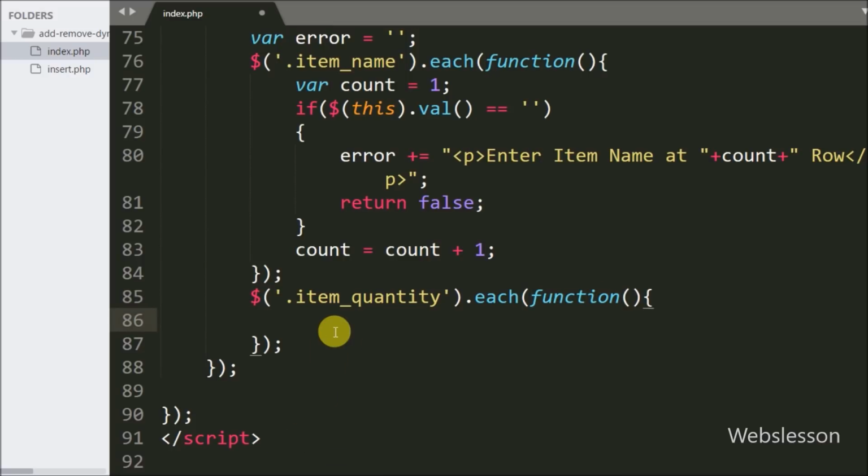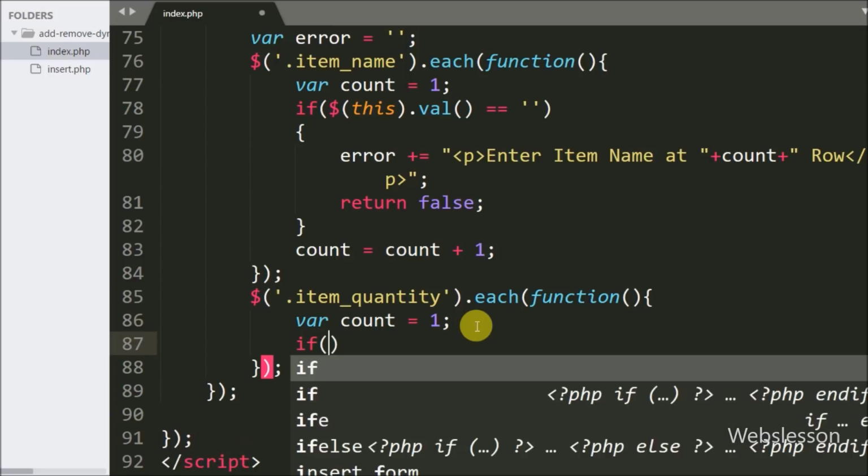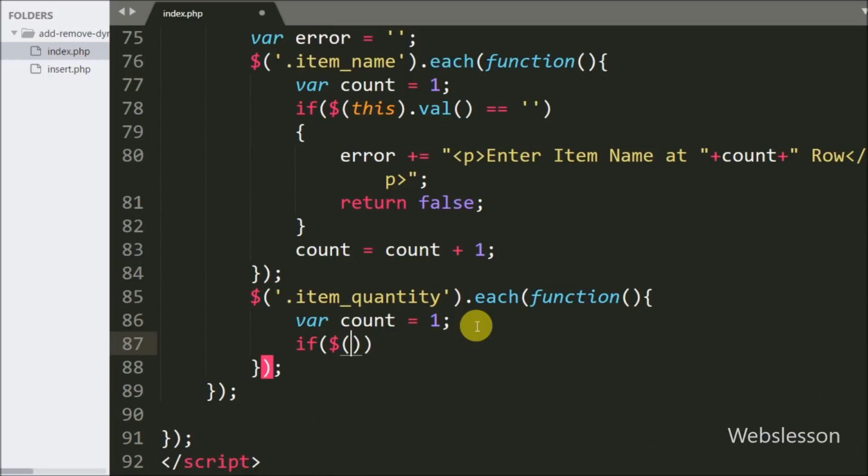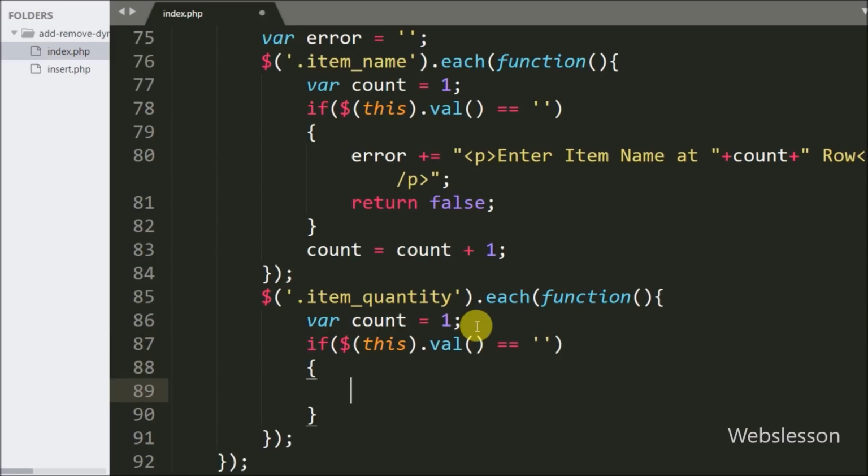Under this we have defined one count variable equal to 1. We will increment the value of this variable and use it to display the error on a particular row. After this we have written an if statement, and under the condition we have written $this with the val method equal to blank value. This code will check whether the particular item quantity text box has some value or not. If the text box has no value, then it will execute the if block of code.